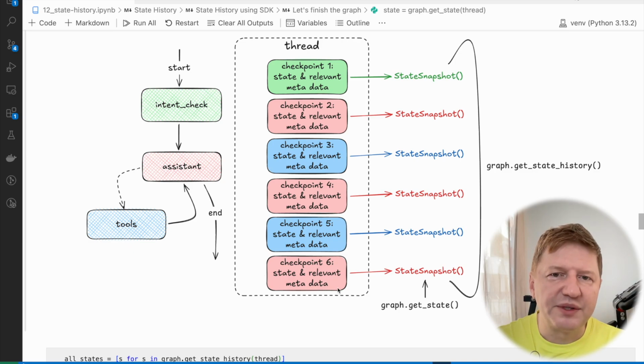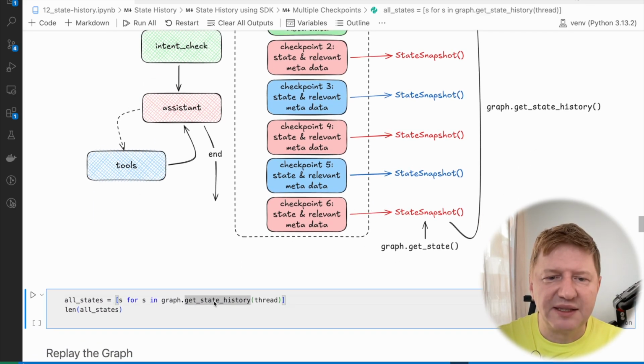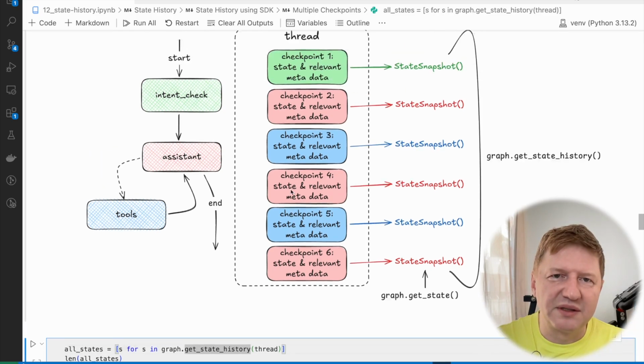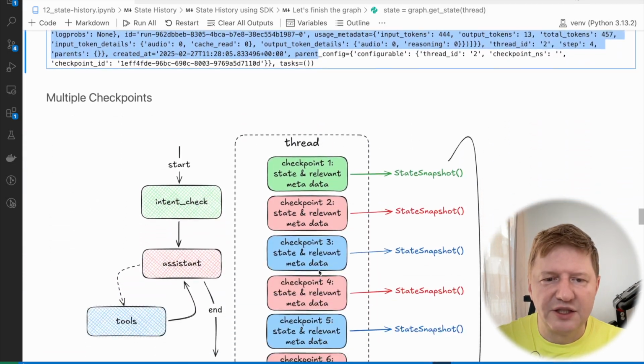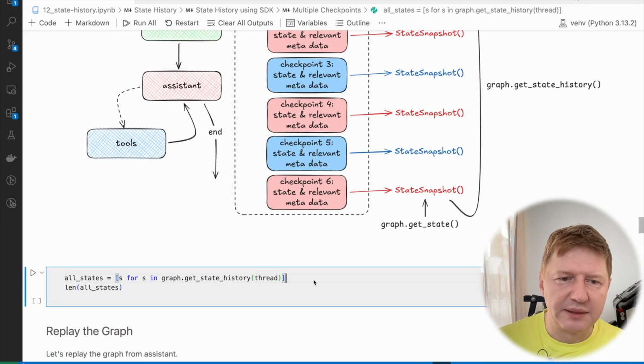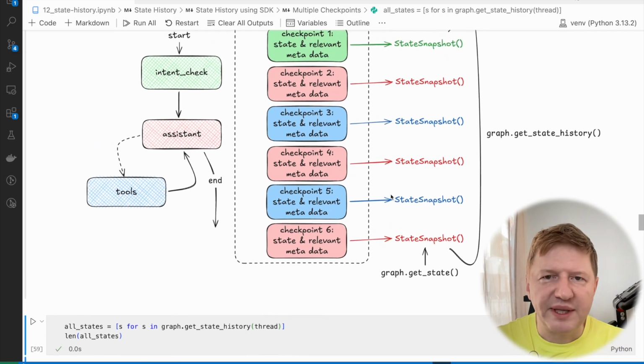But still, there is a possibility to check all the states at the same time. And for that, we have this get state history, which gives us back the list of all state snapshots that we went through across the execution of the graph. Let's give it a try, right? So I have this get state history, and we're not printing it because it's really a lot of information. We would have a list of these kinds of objects. Let's just demonstrate that it's really multiple, it's a list. And see, we have already 6 different snapshots.